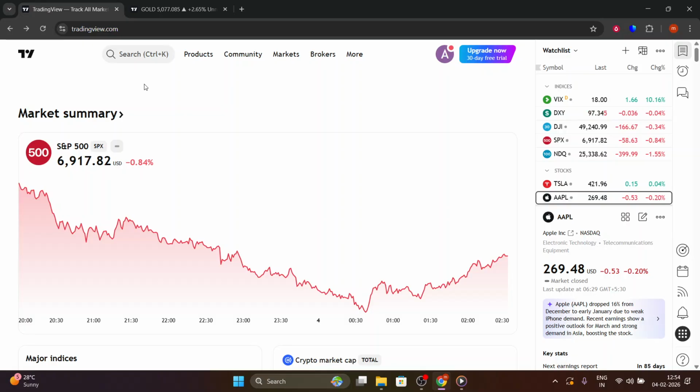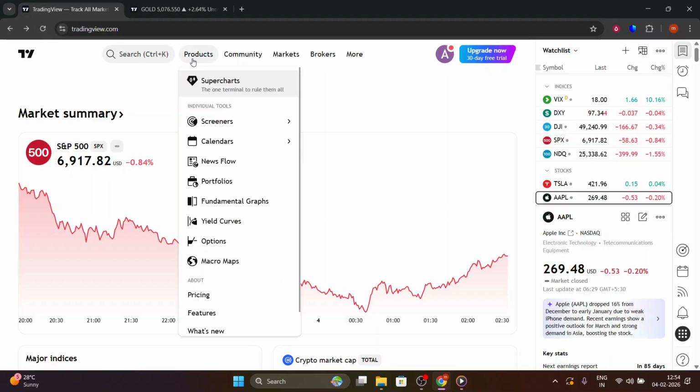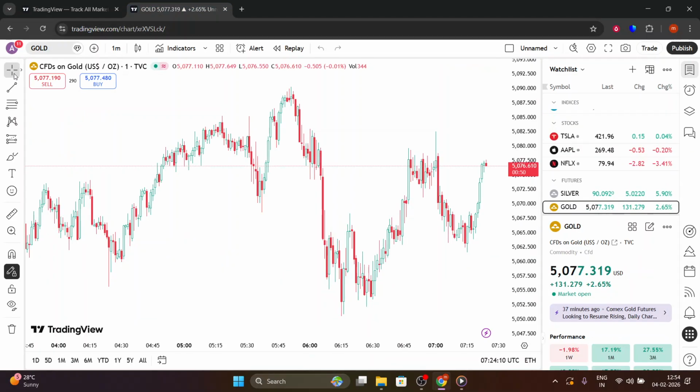Start by heading to TradingView and opening any chart you like. Euros is a simple example, but any symbol works. The specific chart you choose here doesn't lock you in, you can switch symbols at any time.